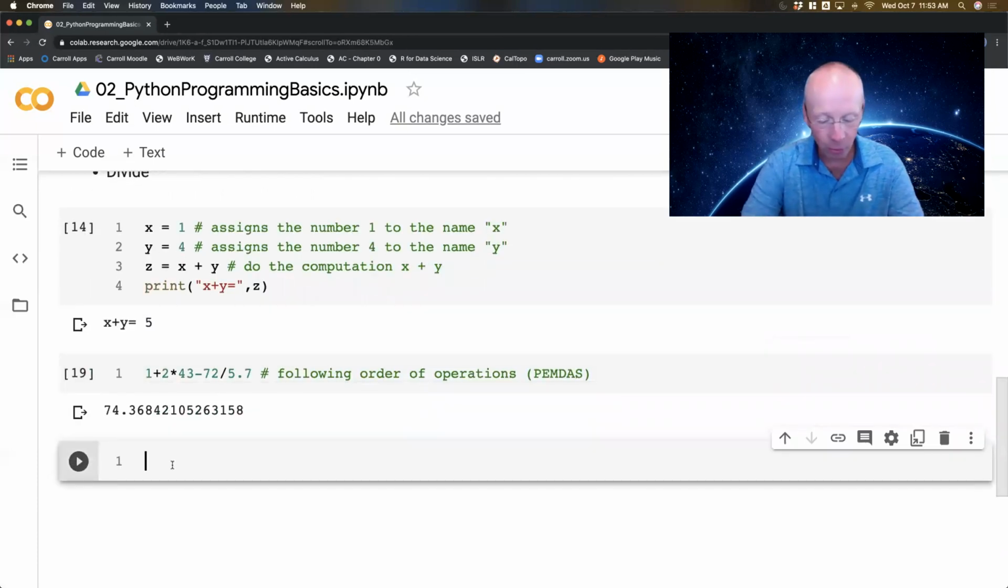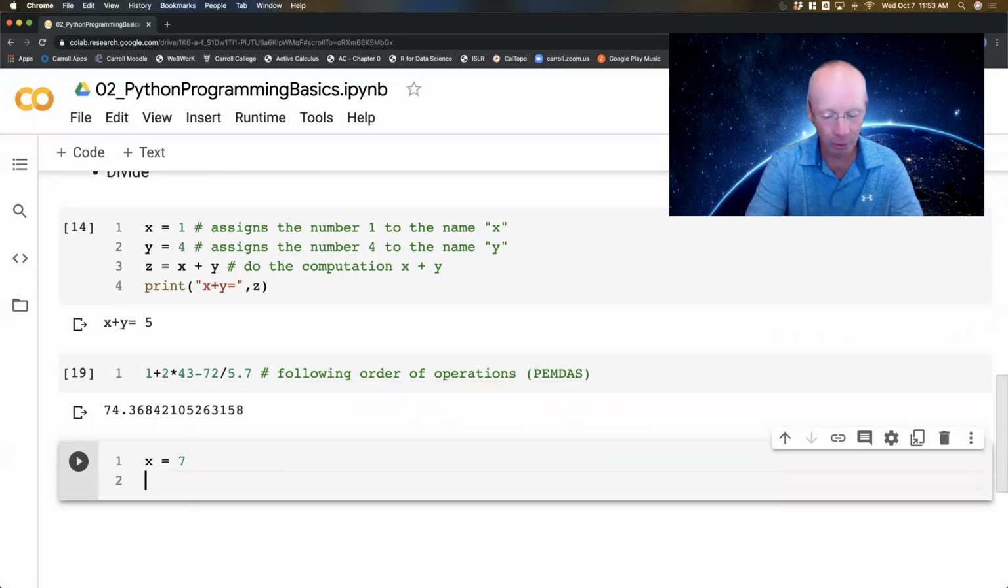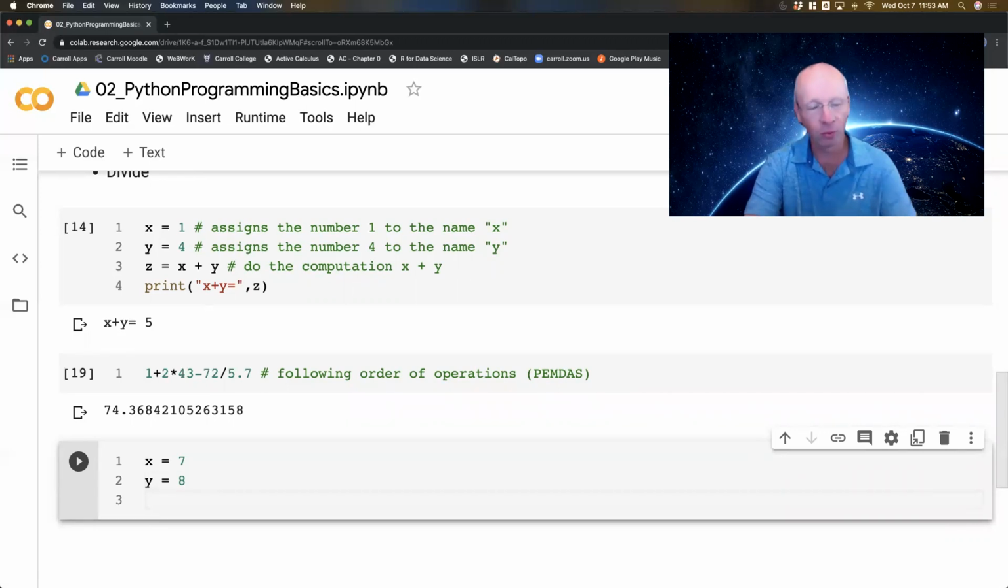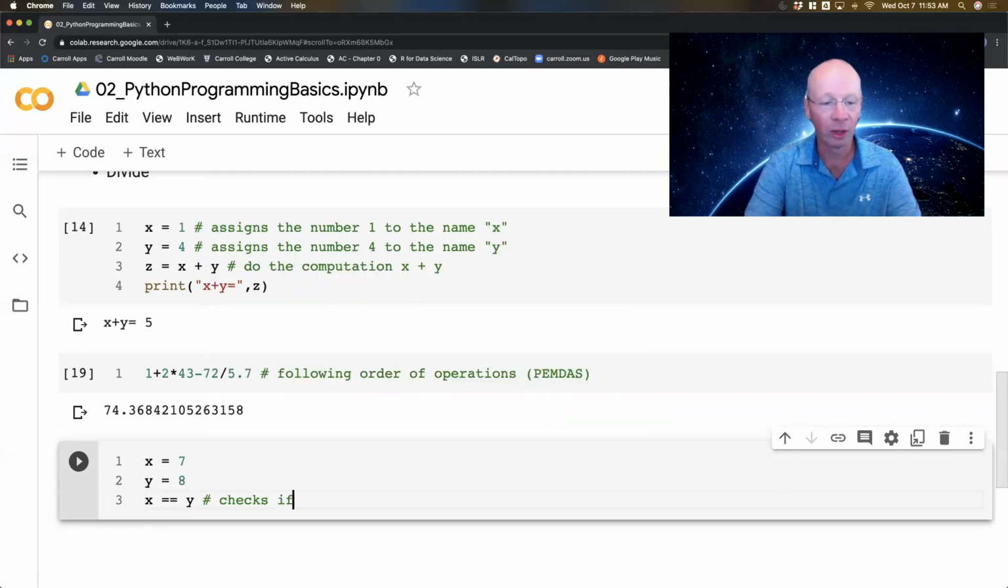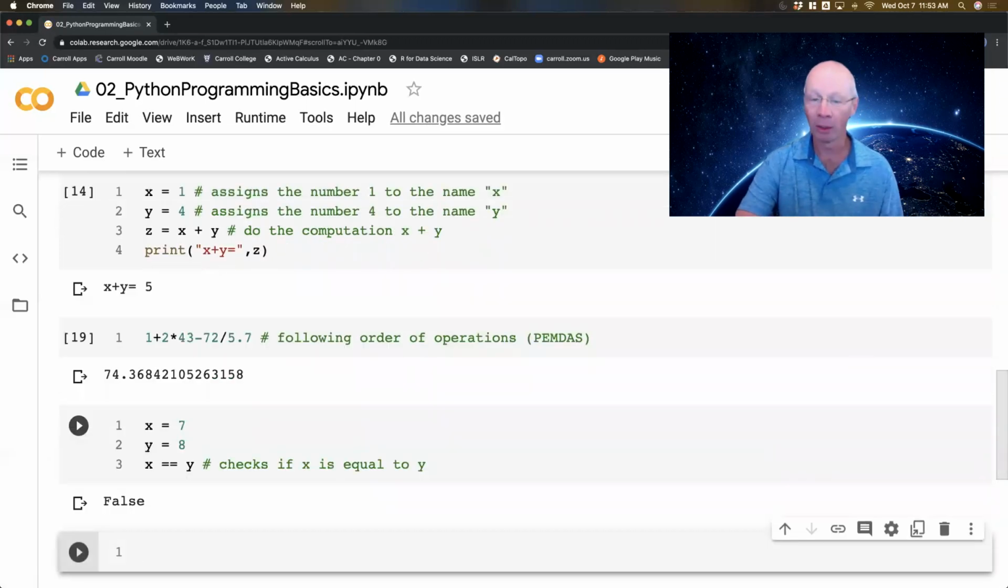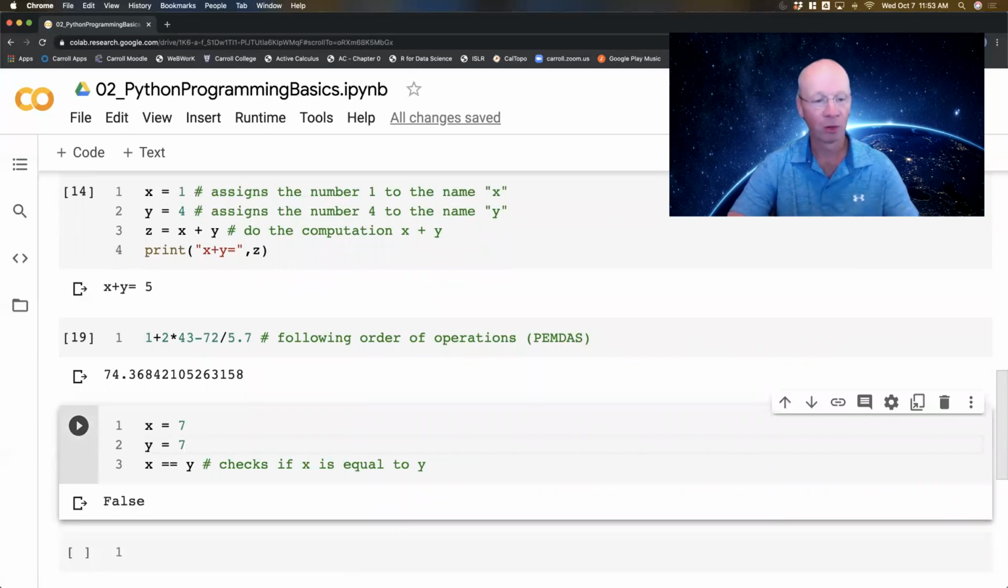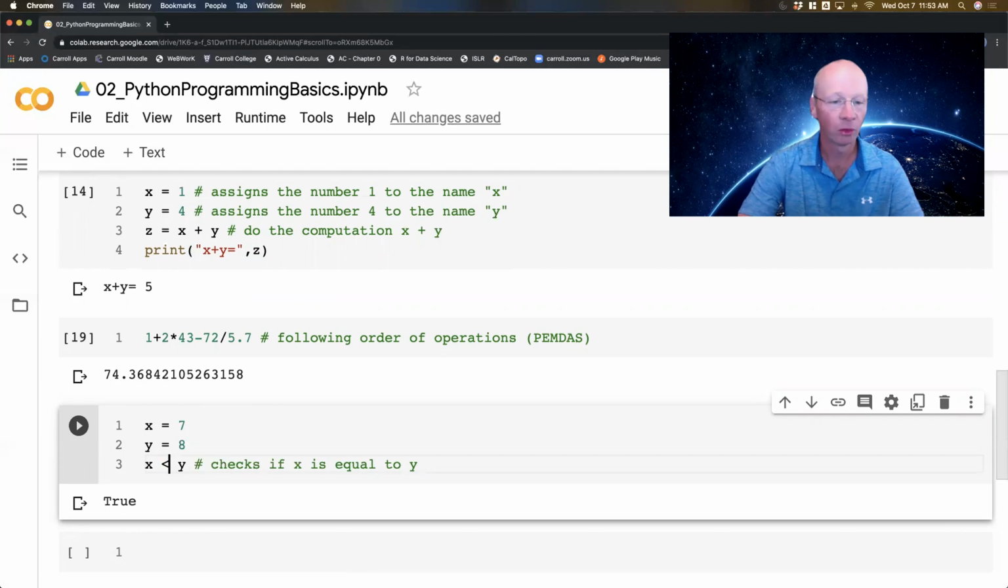Now, if I've got variables, so if I want to redefine x as 7, I'm going to redefine y as 8. I can test to see if these variables are the same, so I could do x == y. So what this does is it checks if x is equal to y, and if I run it, it says false. If I change y to 7, now it says true. Okay, that's kind of a handy little dude. So let's change y back to 8. So let's check if x is less than or equal to y. True.